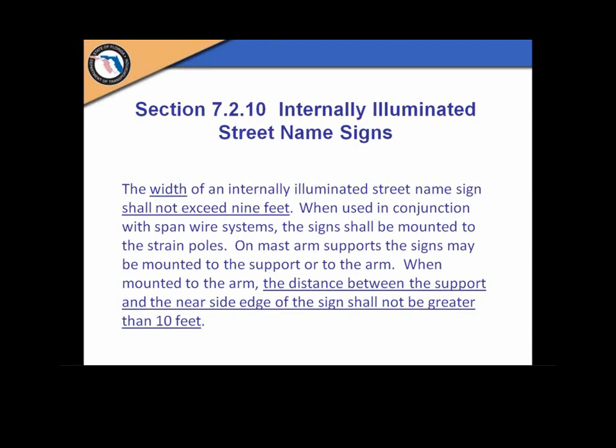Talks about where to install them, that if they're used on span wires, the internally illuminated sign should be mounted to the strain pole. And we added some more to the mast arms. Right now, with the mast arm support, the signs can be on the arm or on the support. But we added some guidance in there. It says when mounted to the arm, the distance between the support and the near side edge of the sign shall not be greater than 10 feet. We would like to have these signs as close to the support as possible. So some additional guidance on where that sign should be installed on the mast arm.